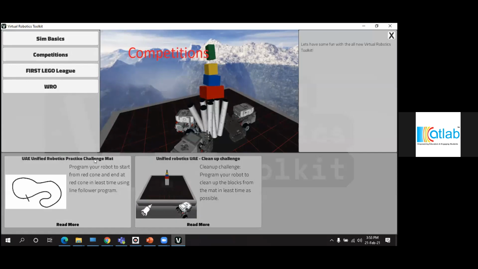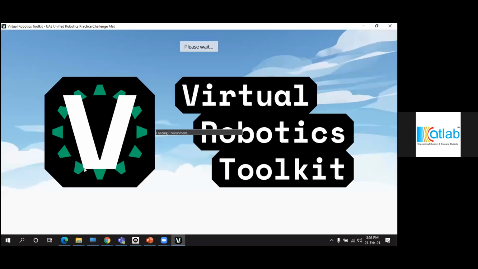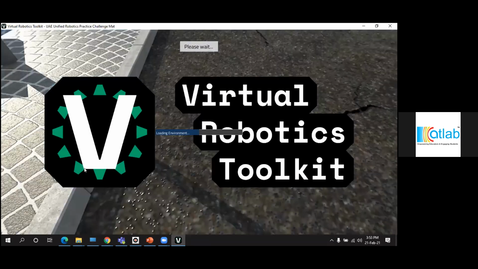Over here, the registered competition mats are available. You will be able to see only one because you have registered for only one competition. But I have registered for two competitions, and that is why it's showing two mats for me. In your computer, you will see only one mat. Now I'm going to click the first one. Again, it will take 10 to 15 seconds to load up.